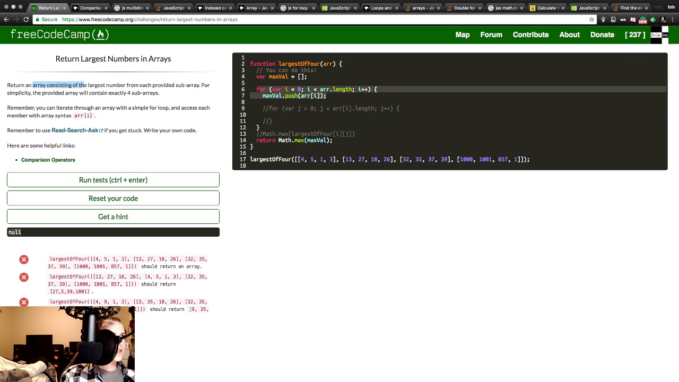Return an array consisting of the largest numbers from each provided subarray. For simplicity, provide the array... Oh. So it is only one level down. Remember, you can iterate through an array with a simple loop and access each member with array[i]. Okay.